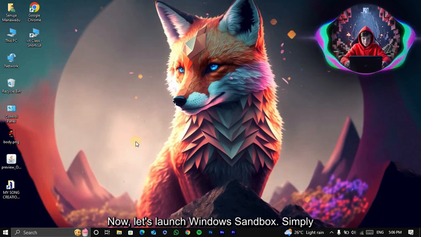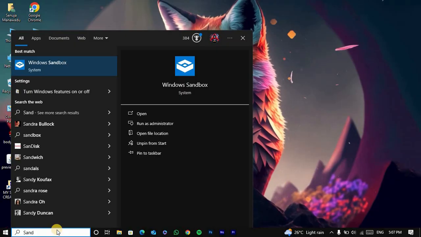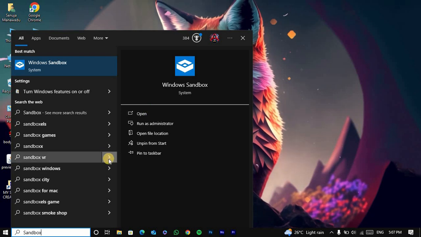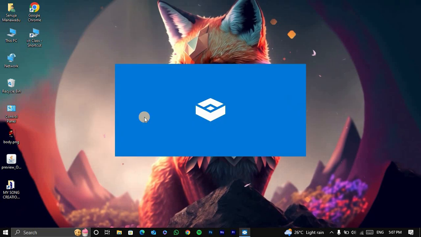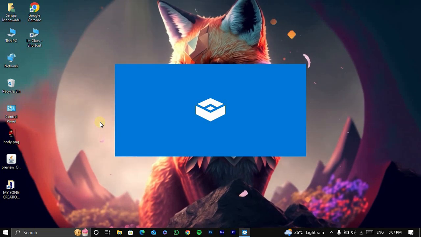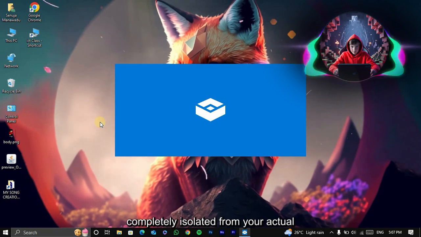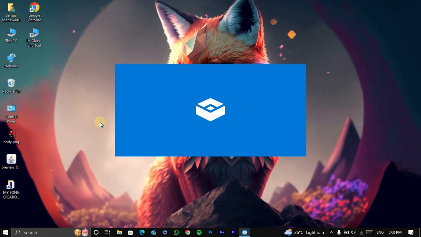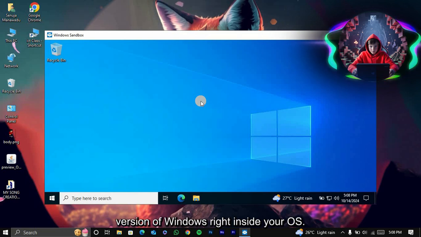Now, let's launch Windows Sandbox. Simply hit the Start menu. Type Sandbox and click on it. After a few seconds, you'll see a brand new, clean instance of Windows, completely isolated from your actual system. Look at that. It's like having a mini version of Windows right inside your OS.